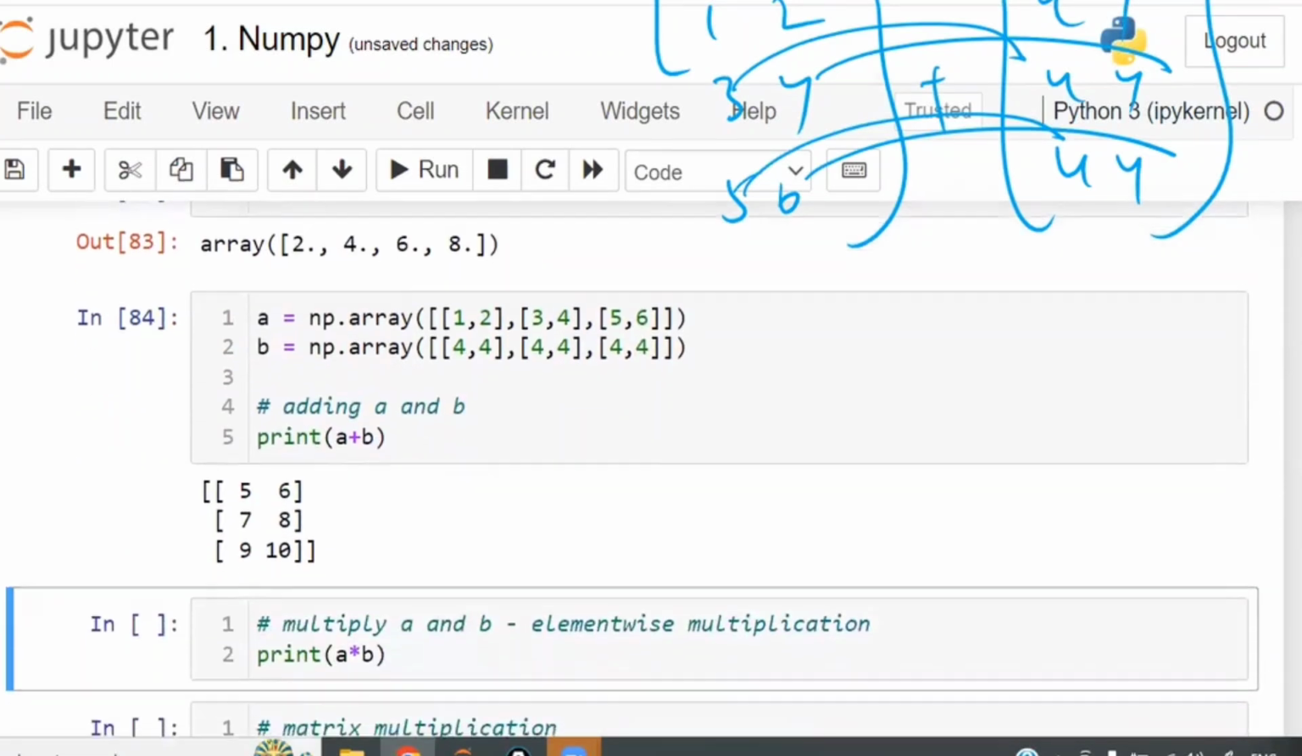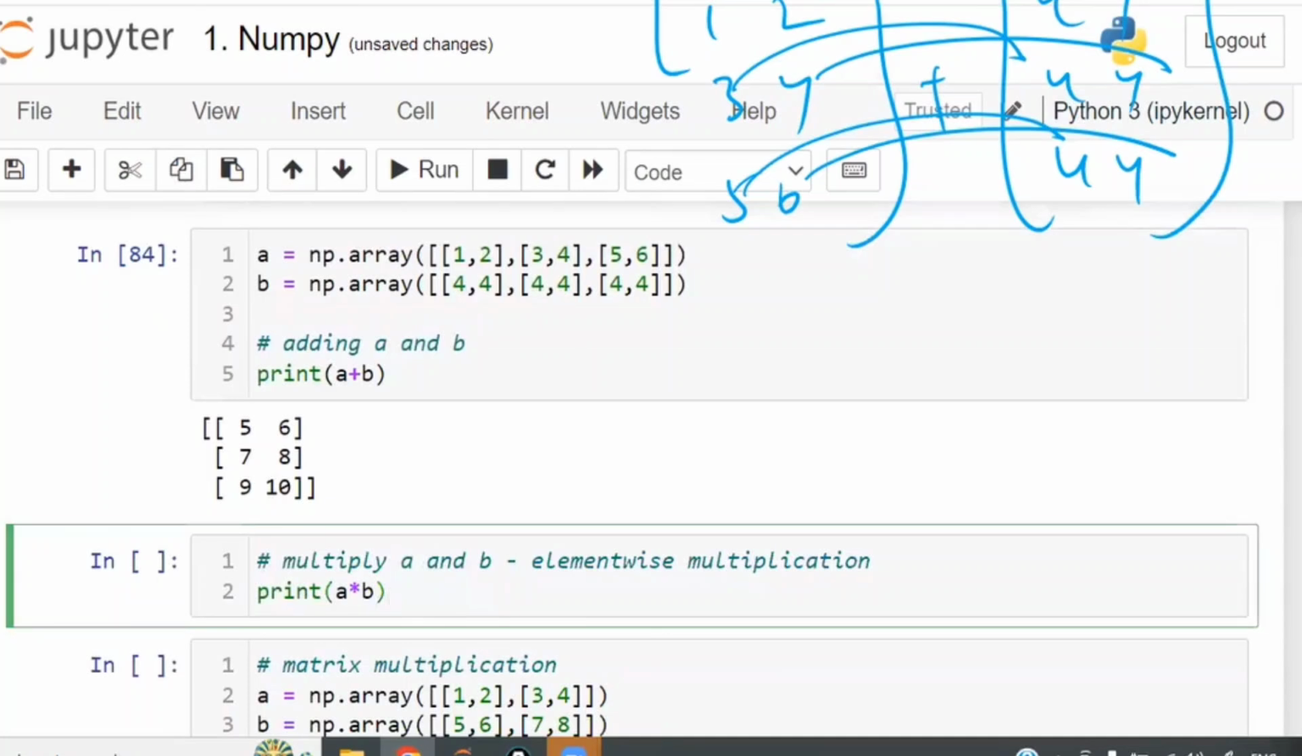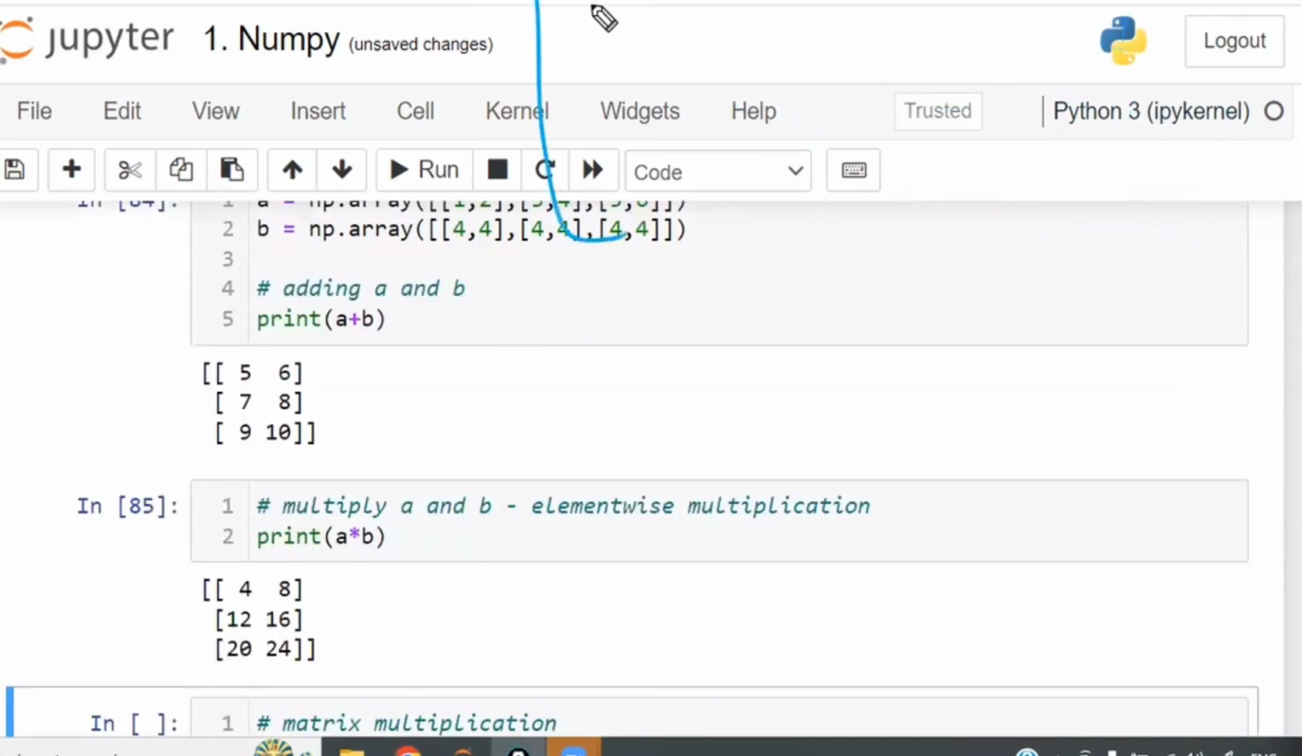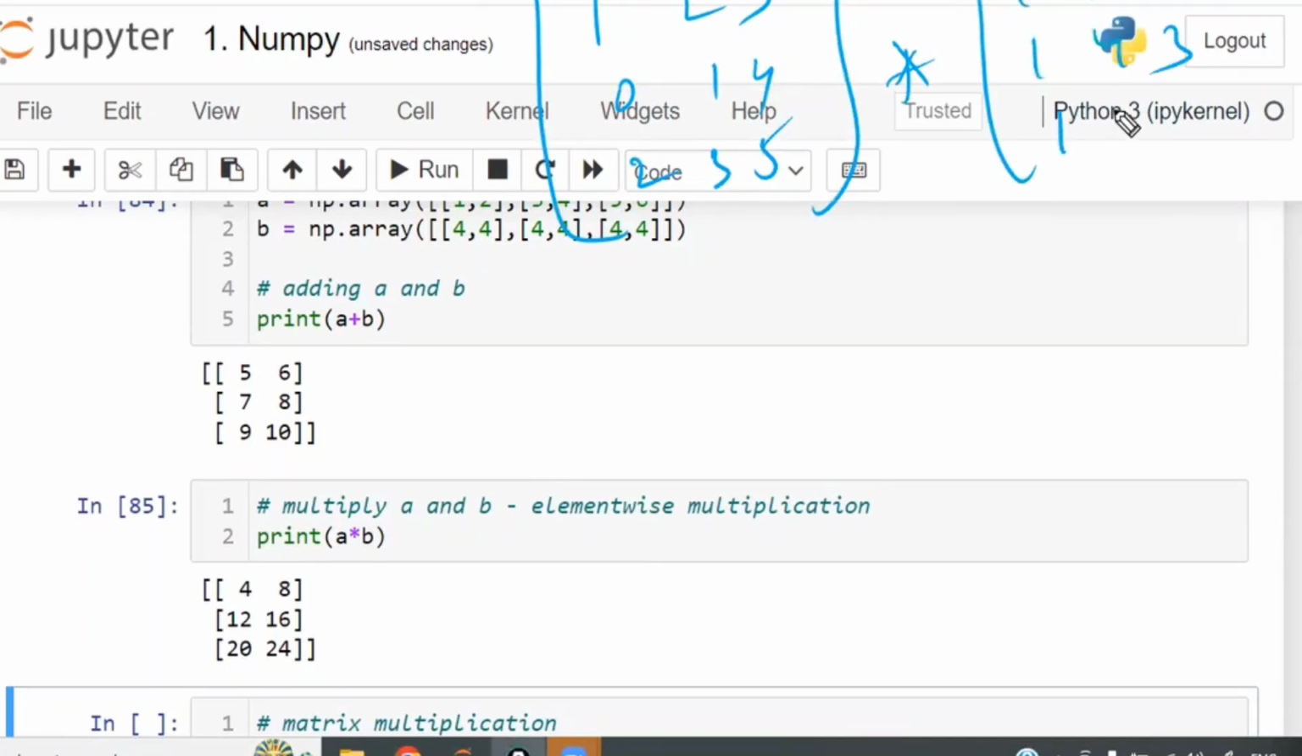Right? Now, sir, I want to do A into B. A into B means 1 into 4, 2 into 4, 3 into 4, 4 into 4, 5 into 4, 6 into 4, element wise. Sir, I don't want to do element wise. For example, I'm having a matrix like this: 1, 2, 3, 0, 1, 4, 2, 3, 5, into 1, 4, 2, 1, 4, 3, 1, 4, 4.